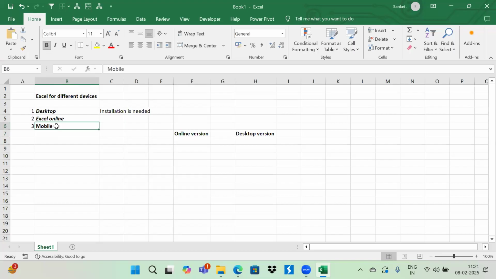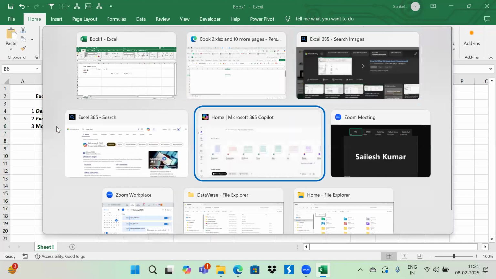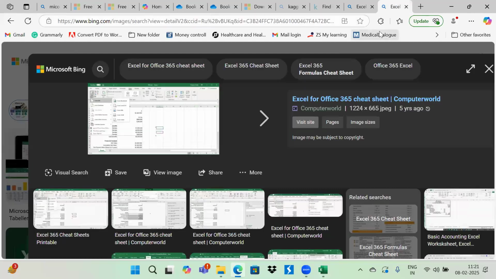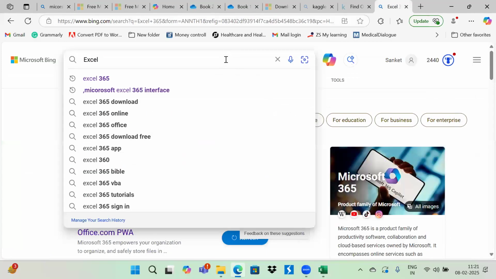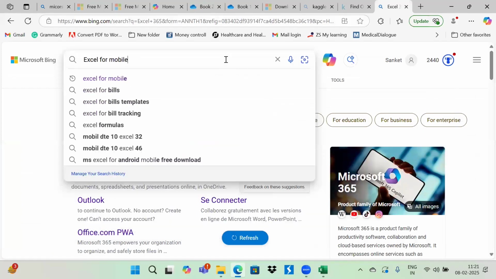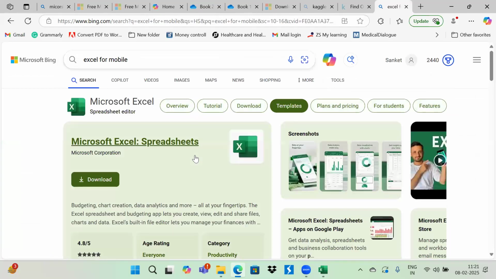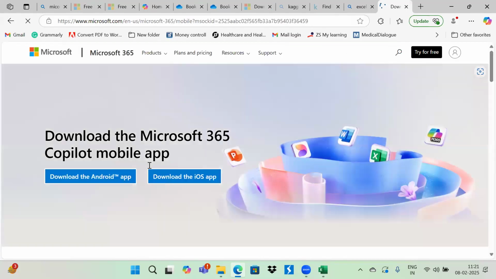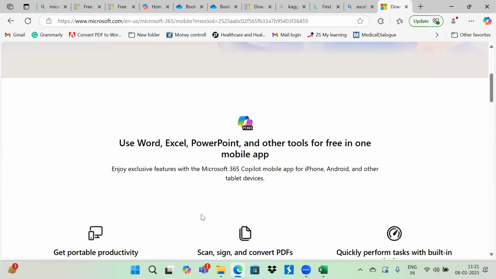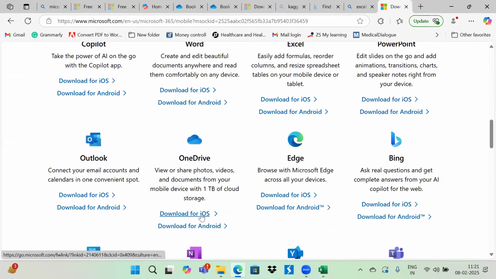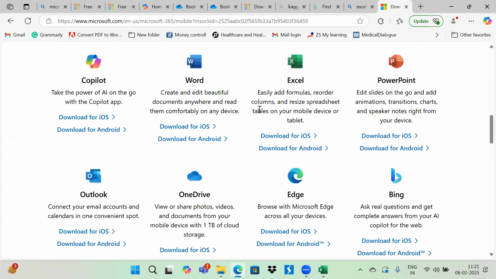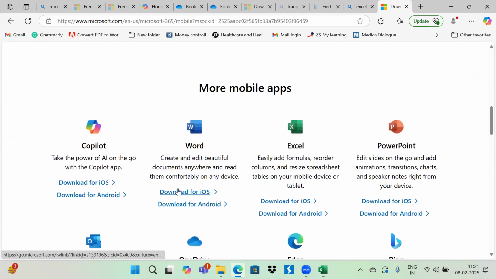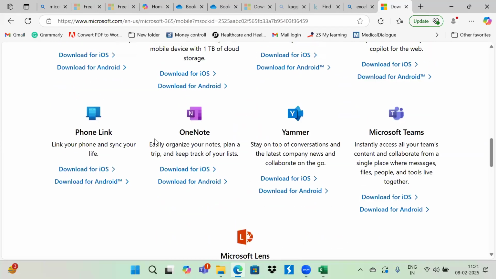Okay, move to another point, that is Excel for mobile. Anyone using the Excel for mobile application? I used it once, sir. You can download the Excel 365 mobile application, right? Again, it has some limited options. Not only Excel, others like Word and PowerPoint are also available for mobile.